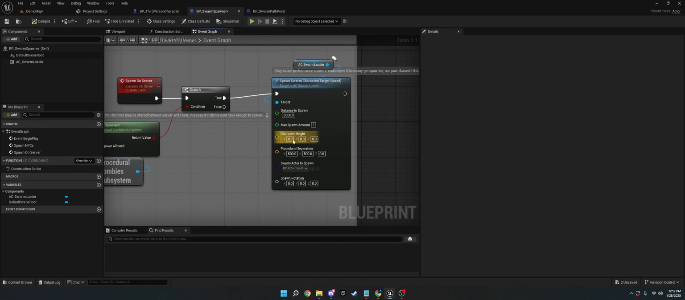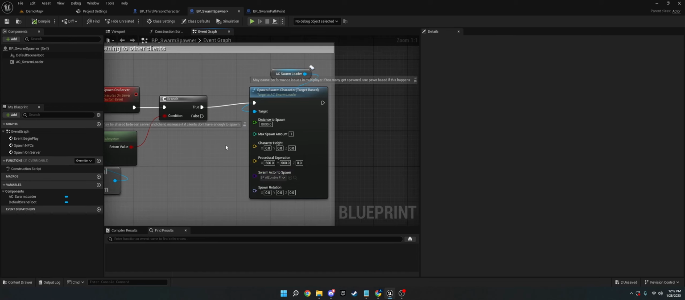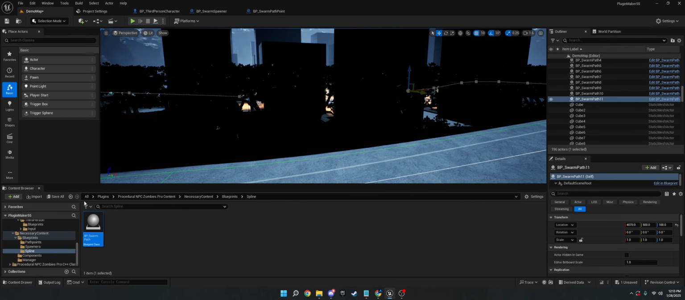Okay, and then the character height, this is an offset, so if the character for some reason is planting in the ground, you can set this on the Z to be a little bit higher. Procedural separation spawns them procedurally apart, so they're not always going to be stacked on top of each other. They'll be separated a little bit. Spawn rotation gives them a random rotation. You'll probably only want to use Z because X and Y would probably rotate them sideways. And then the swarm actor to spawn, this is the actor you want to spawn. The pawn is basically the same thing. It's got the same parameters. So yeah, and then we have the demo content now.